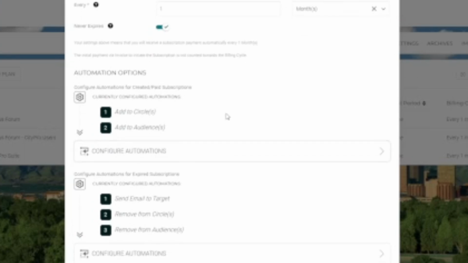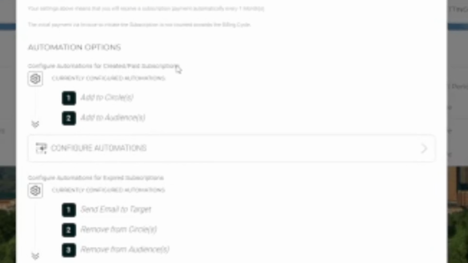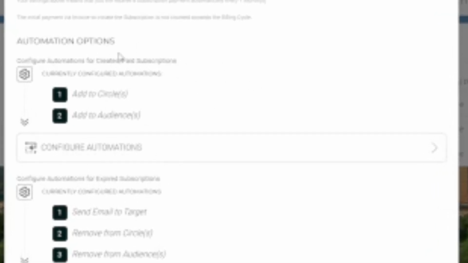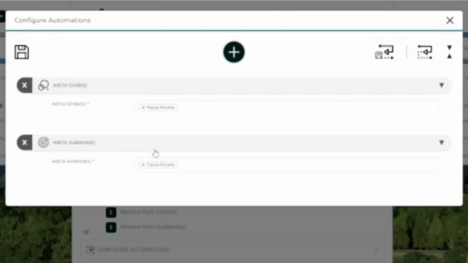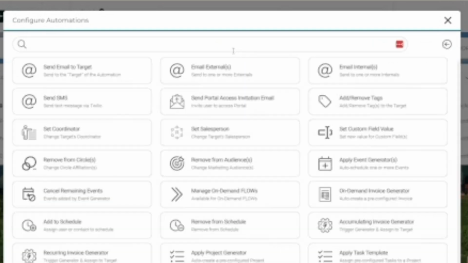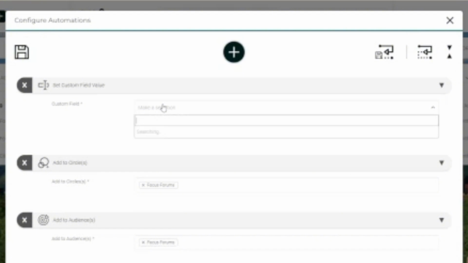Then down here you see automation options. There's several different ways that we can set automations here, but what we're interested in for today's purpose is on created/paid. It's important to note that these automations will fire every time that subscription payment posts. When it's created, that means on the first payment, as well as when it's paid in subsequent payments, this will fire on each iteration. So I'll go into configure automations here. We'll add a new one. We're going to set the custom field value.